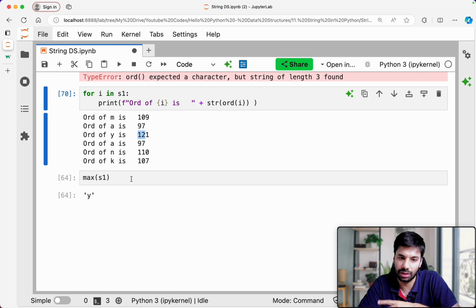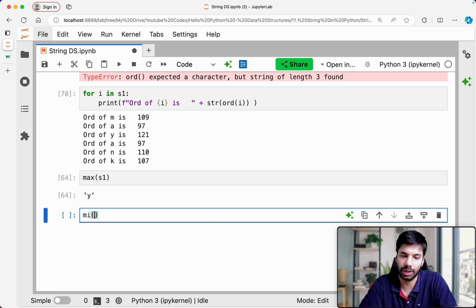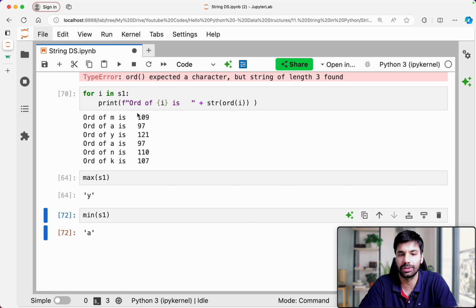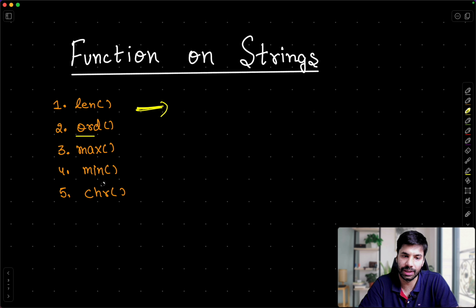By the same logic, I hope you can see which will be the minimum as well. So the minimum is going to be A. Okay, so max and min, everything is working.